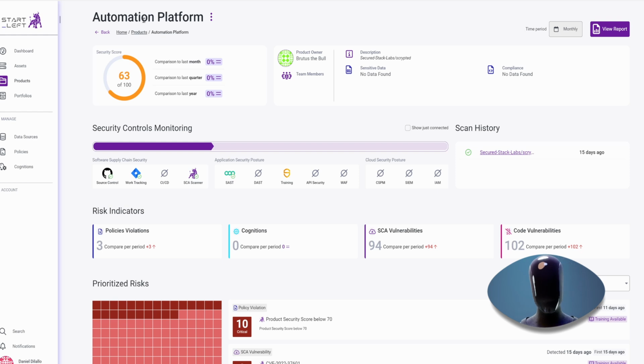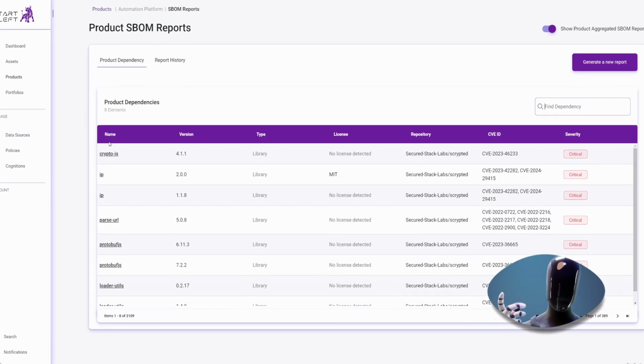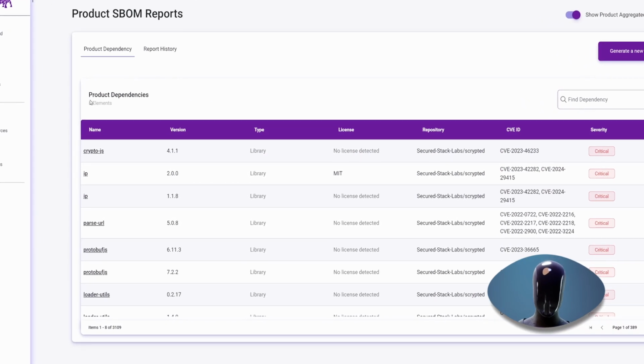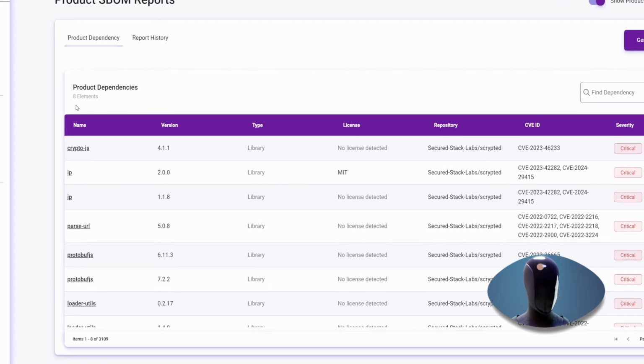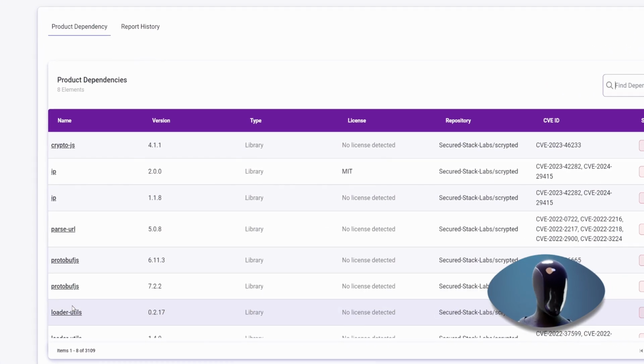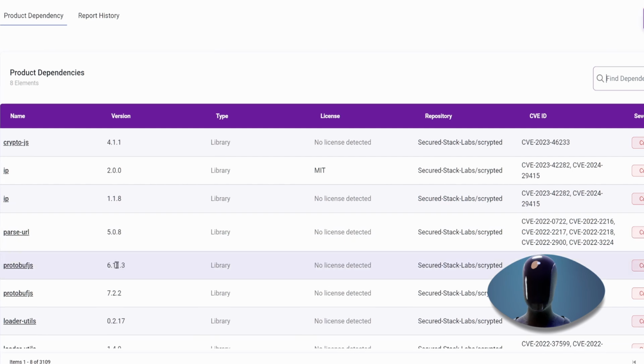Here we are looking at our product dashboard for a particular product, in this case called Automation Platform, which is the name of the product. Very quickly, jump into an SBOM view with this view report button in the top right. Click that and it will bring you into a list of your dependencies for a particular application. In this case, you can see this product has a ton of dependencies.